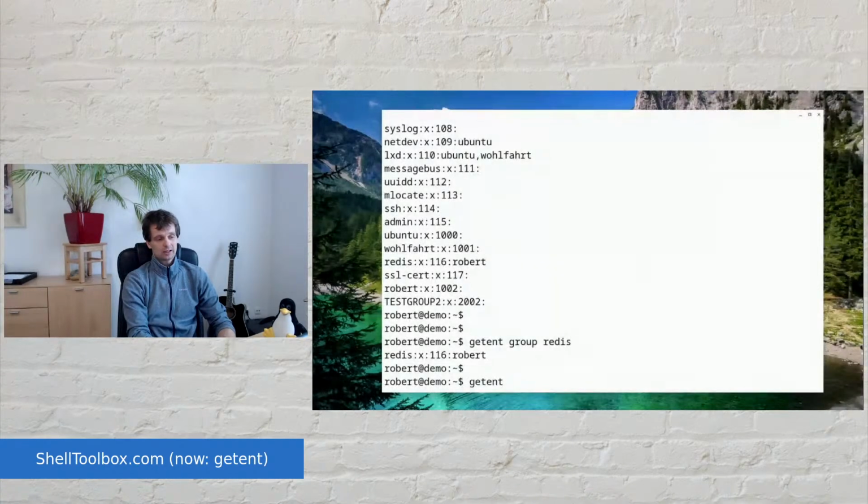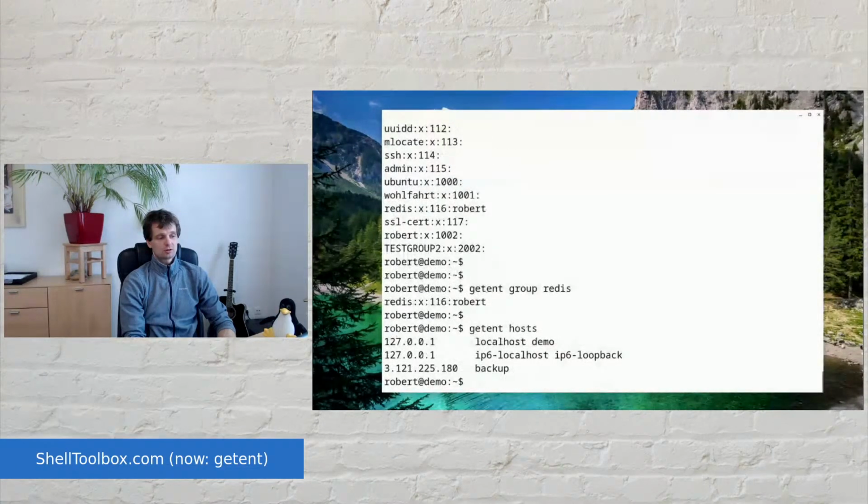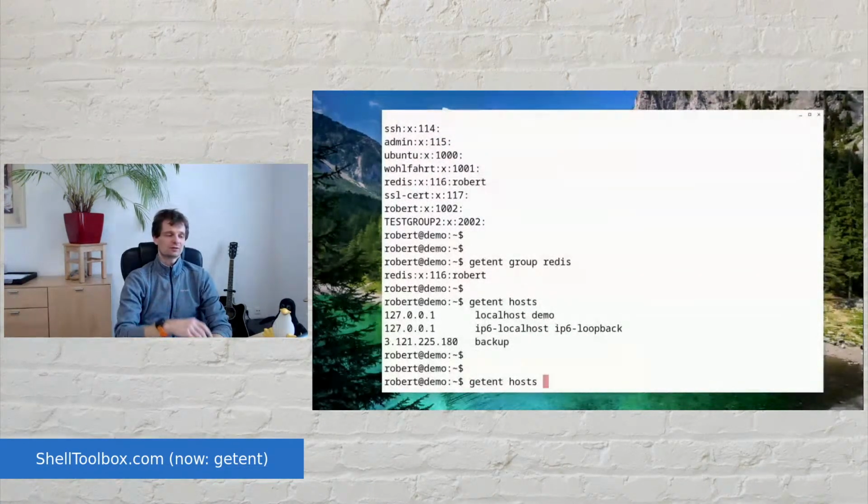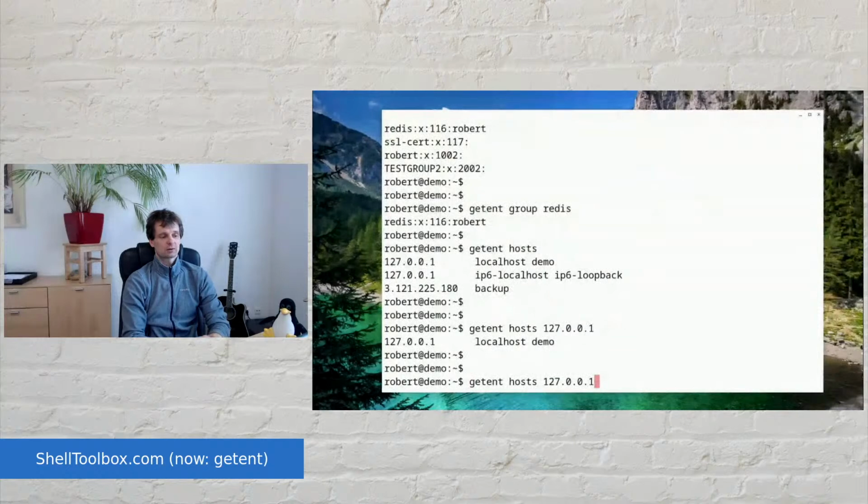Then there is another system database available via getent, for instance, the database hosts. This is the content of the file /etc/hosts here. And if I'm looking for 127.0.0.1, for instance, I will get exactly this single entry here.